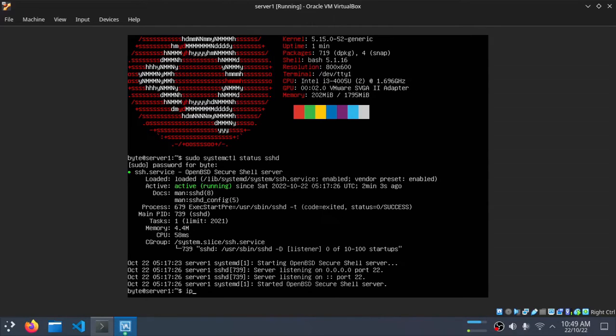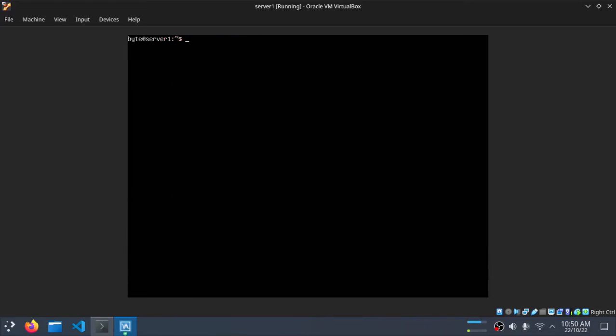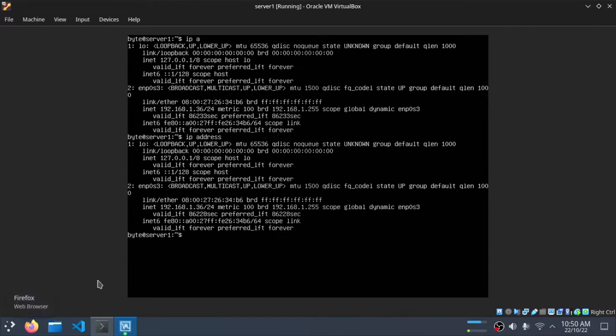But first, we need to find the IP address of this machine, since the IP address tends to change. The IP address of the machine can be found using the command ip a. It stands for IP address. You can also just write ip address and it'll give you the result. The IP address we're looking for is not 127.0.0.1. That stands for localhost, a loopback address essentially. It refers to the machine itself.